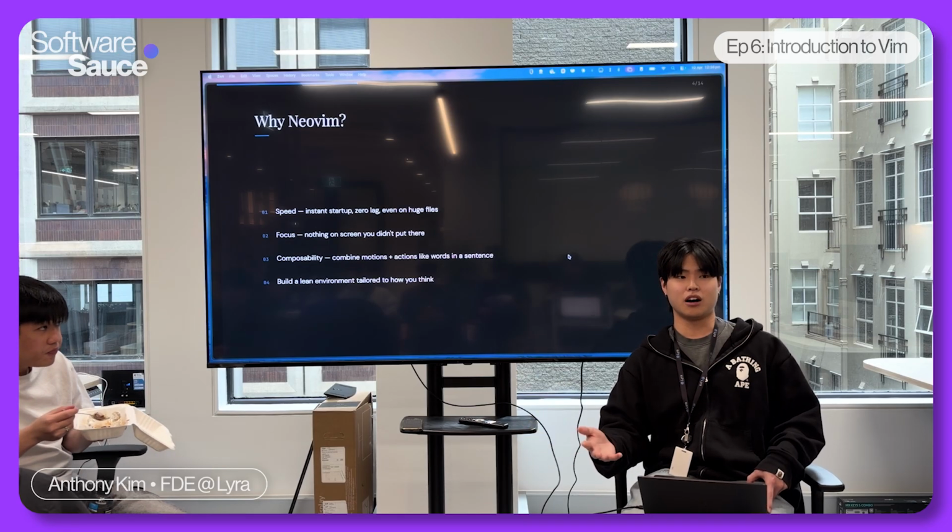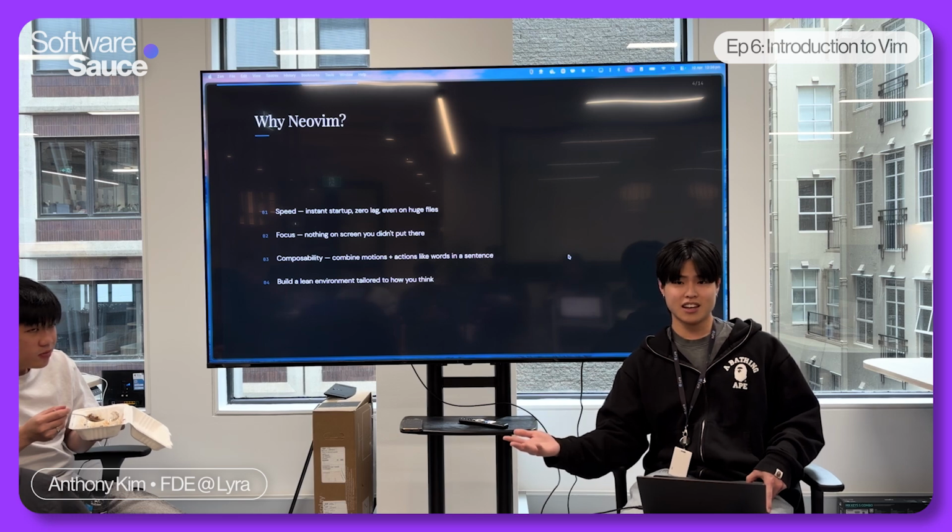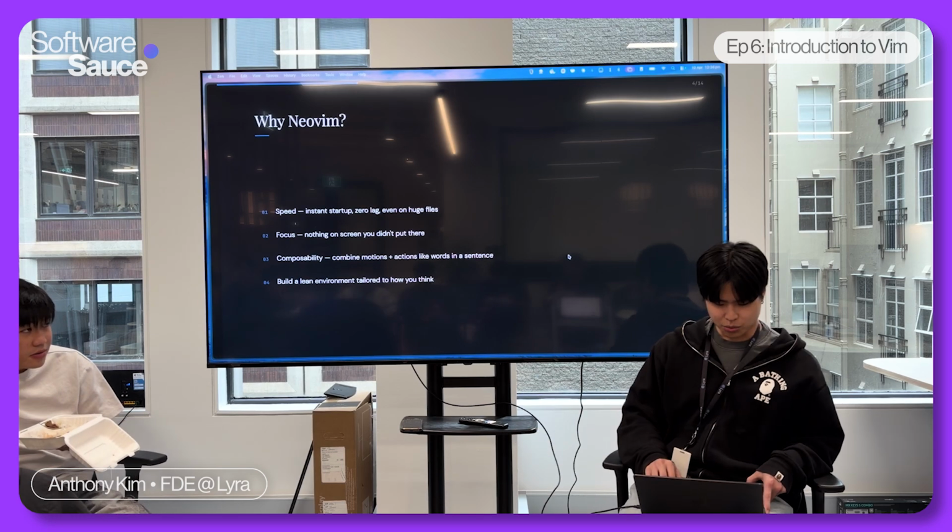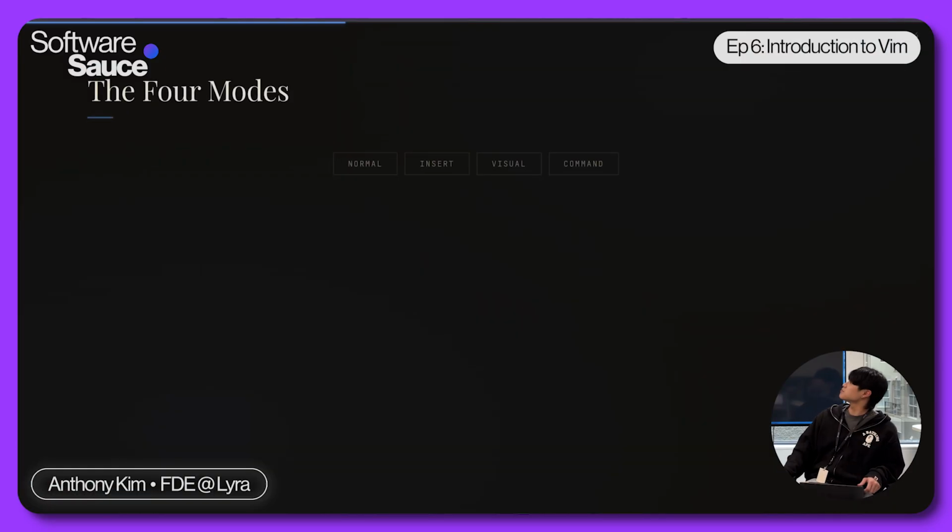So I just Googled, is there a git diff plugin on Neovim? And yeah, of course there was. And yeah, just stuff like that is what I really like about Neovim's environment.